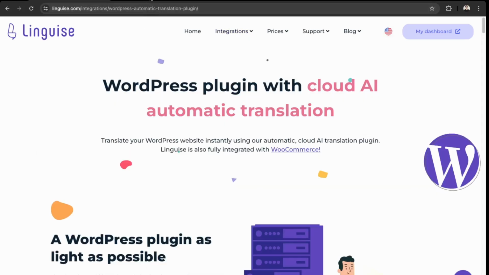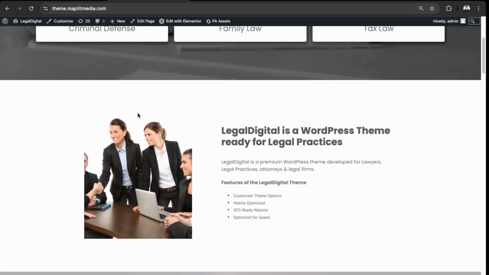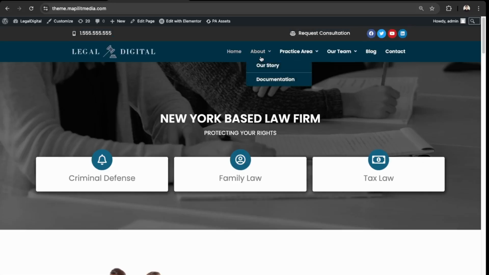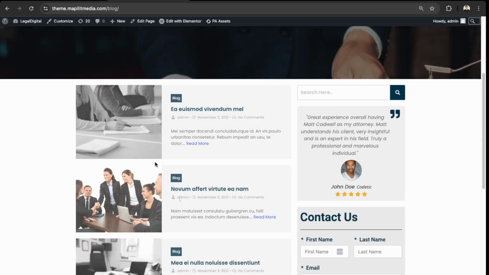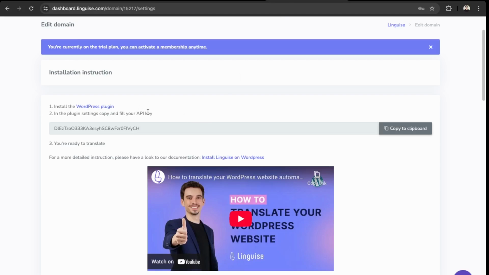Okay, so I'll be translating this lawyer website here. So we have a lot of pages here that we can test it out on, along with a blog here with blog posts. Okay, so once you have an account set up, it should look like this, and then you'll have your API key.